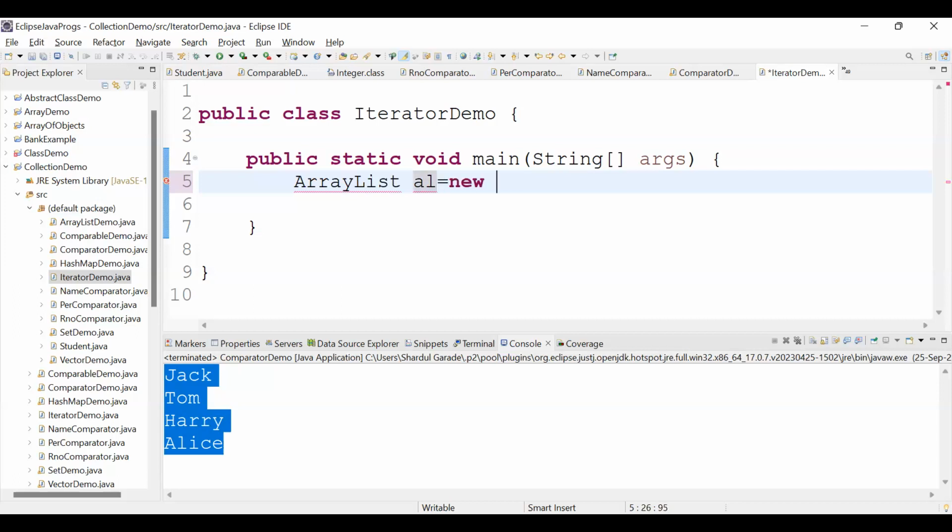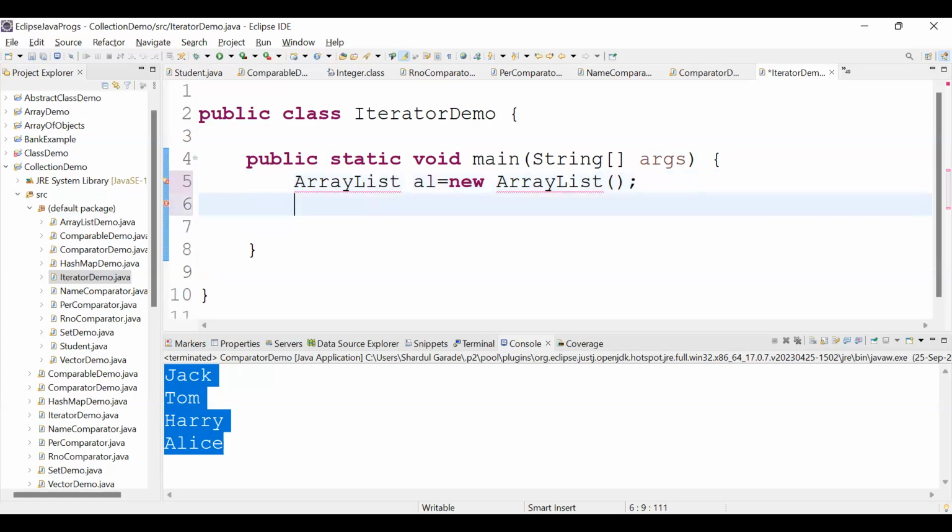ArrayList al is new ArrayList. Okay. And if I want to add the elements in the array list while creating it, I don't want to use the add function always. I want to add them directly. That we can also do. I'll show you a way. So directly while creating, you can add the elements in the array list.